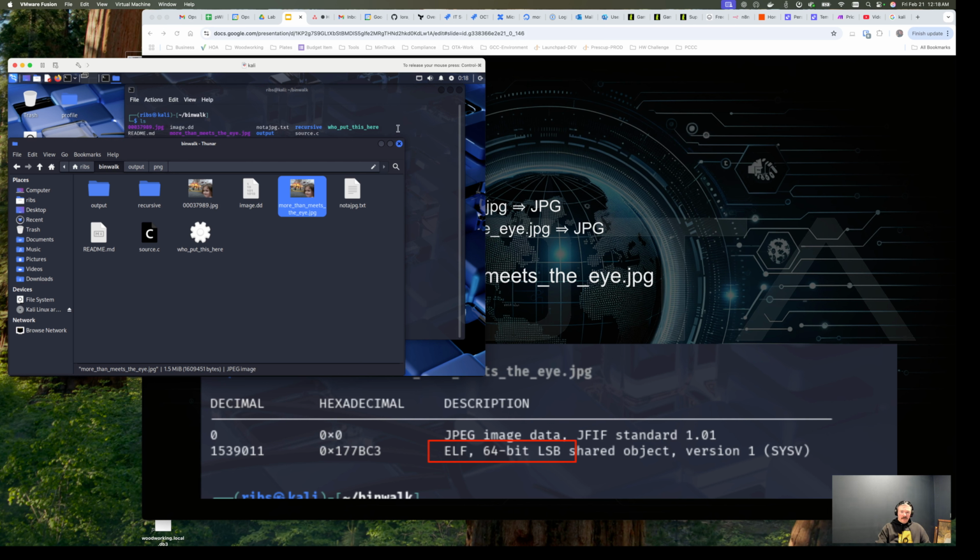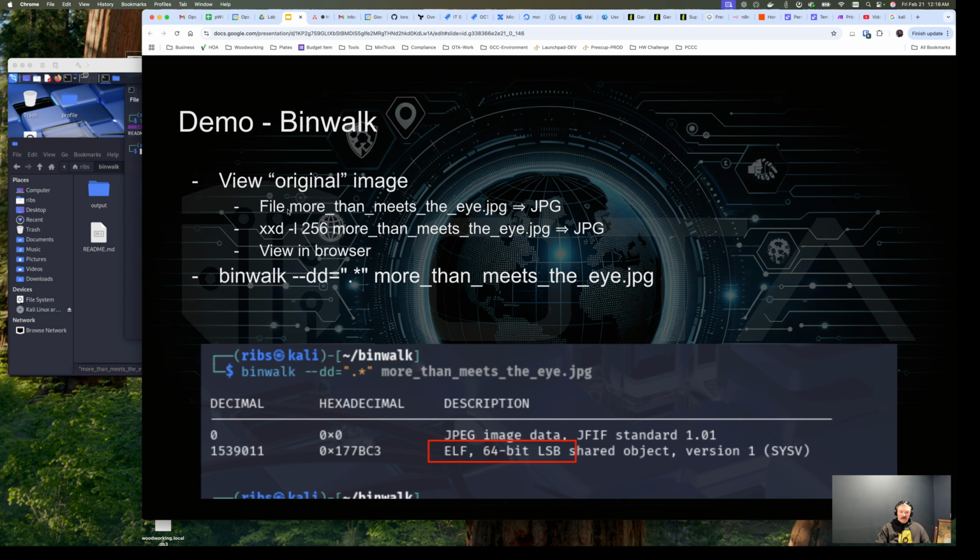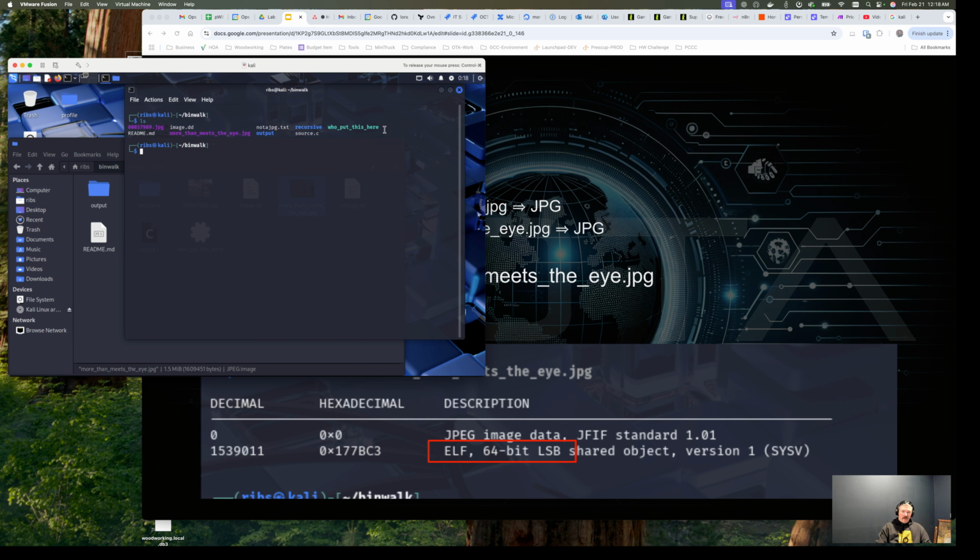If I do the regular tests here, right? So if I run file on More Than Meets the Eye. Okay, cool, it's a JPEG. So far, so good. All right, so my magic bytes are the same, FF D8 FF. That matches what I would expect a JPEG to have. Okay, so we think we're done.